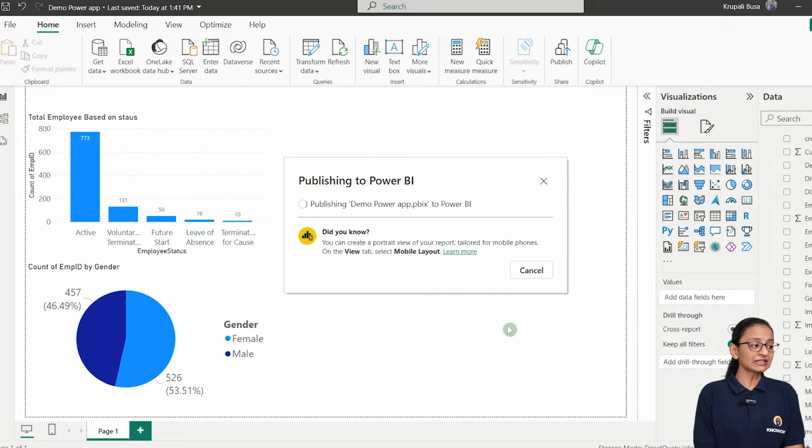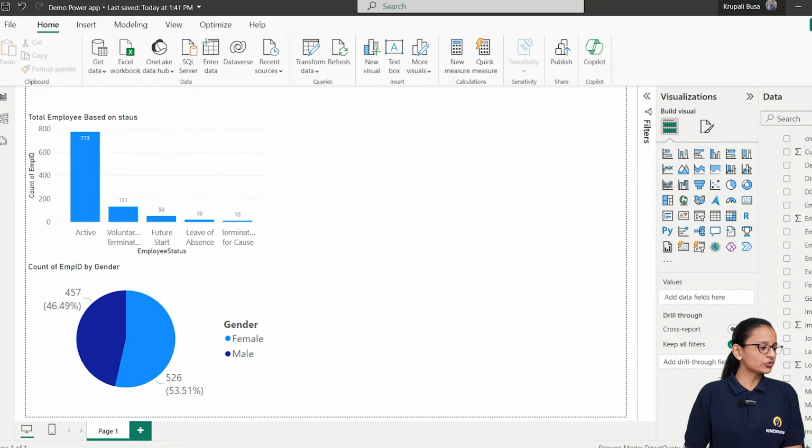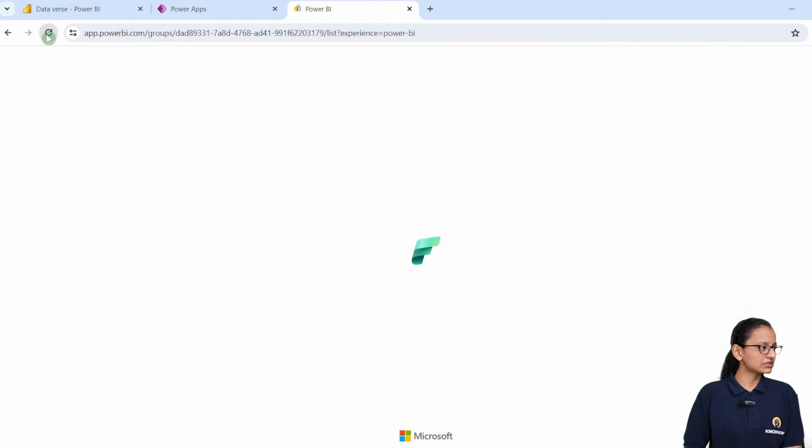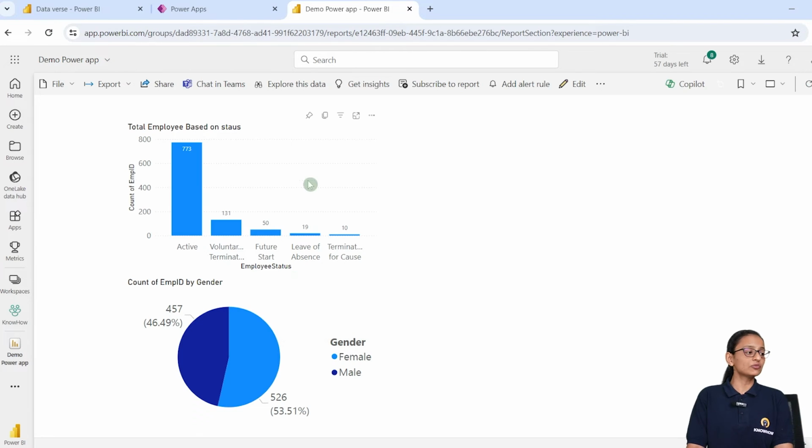It will take some time to publish the report. Now your Powerapp report is published successfully. Then go to your Power BI service account, just refresh it, and here you will be able to see that. Now open that report. Here you will be able to see the visual which you have made.